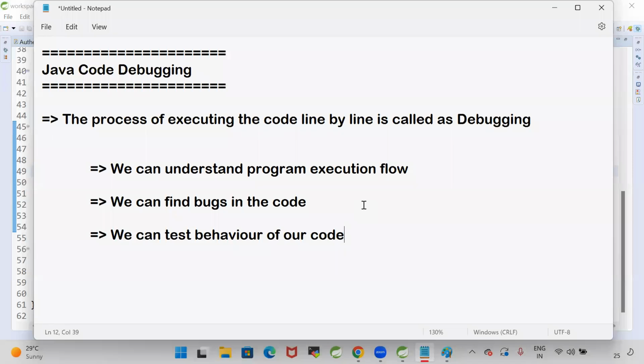Okay, we are writing a Java program. We are compiling that Java program. A dot class file is generated. Then we are running that dot class file. When you run the dot class file, we don't know what is happening internally. JVM will execute that program and give the output directly. But I am not getting the output as expected.